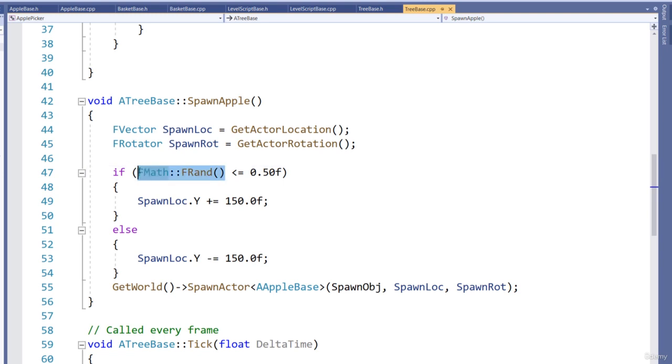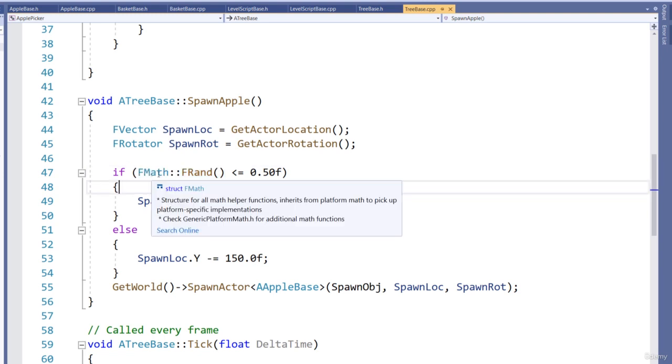You can see the syntax right here. I have something called FMath, and this is a struct in Unreal Engine which contains math helper functions. And the reason why Unreal has its own math helper functions is to have platform specific implementations.